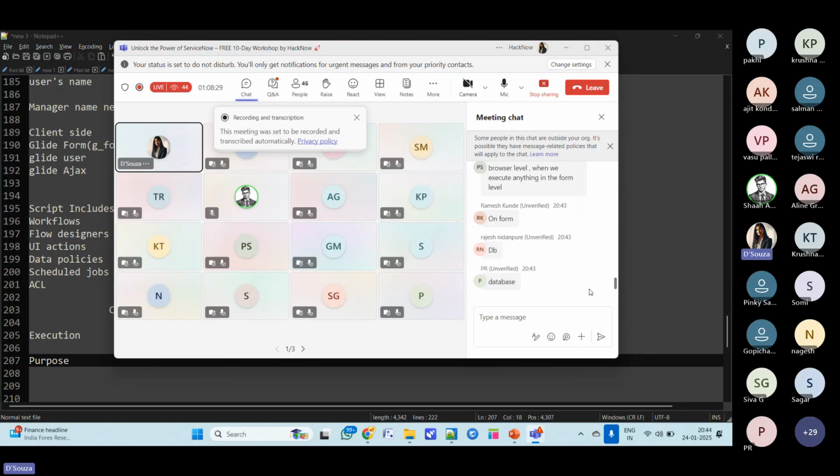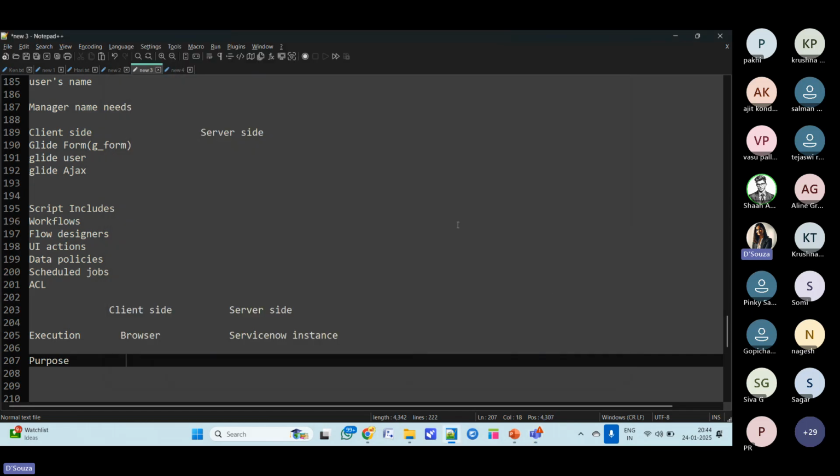So whatever you know, you can just type in. Yes, you're right. To enhance the user interface, to do the form validation. We have already discussed, right? Yes, you're right. Okay, I'll just see enhance UI.